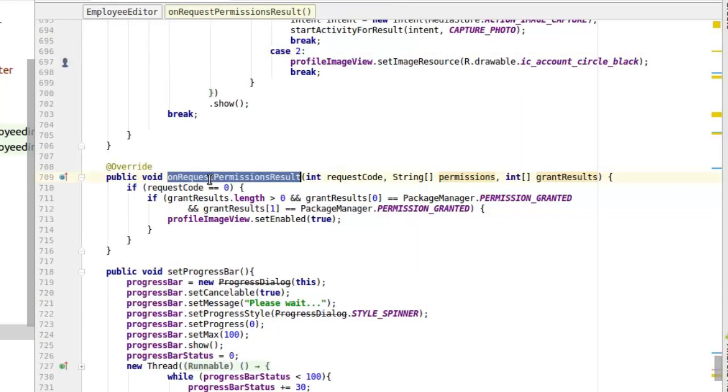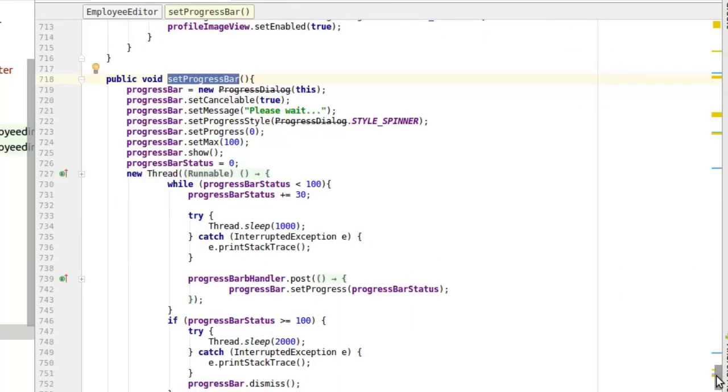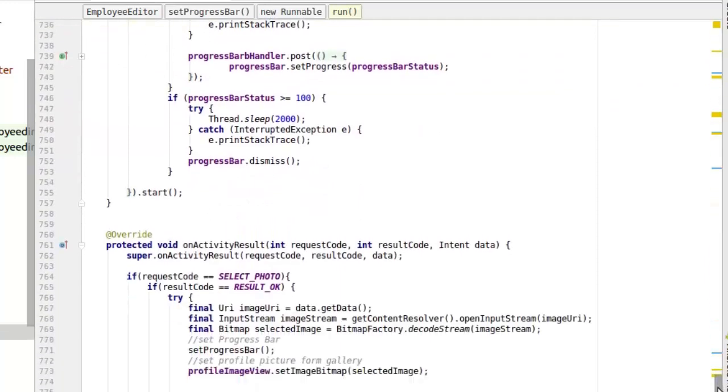And now the onRequestPermission that was declared earlier, this is where you set enabled on your profile image. On the progress bar, after you have selected a particular picture, or after you have taken the picture from the camera, there's going to be a progress to process this. This is going to run on a thread with a runnable, and sleep for a while, so that the picture is going to sit well on the image view that you've declared. So that's the essence of this, and you have that done.